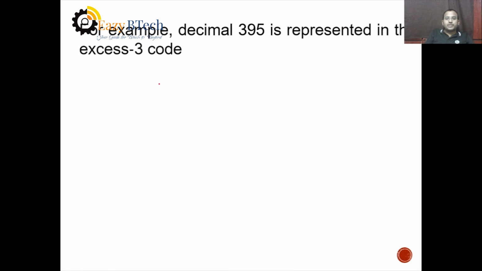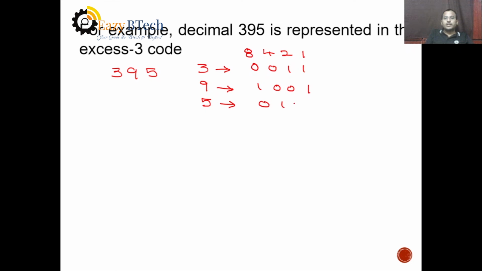You can represent any decimal number in the same way. For example, here it is given 395. First we will represent 395 in BCD. For 3, the corresponding BCD, it is nothing but 8421, so 0, 0, 1, 1, right? 9 is 1, 0, 0, 1. For 5 it is 0, 1, 0, 1.